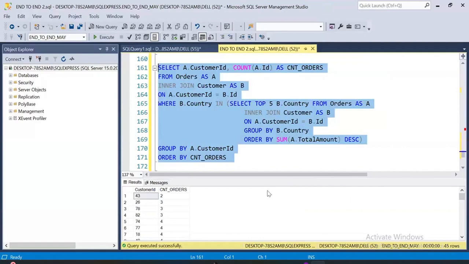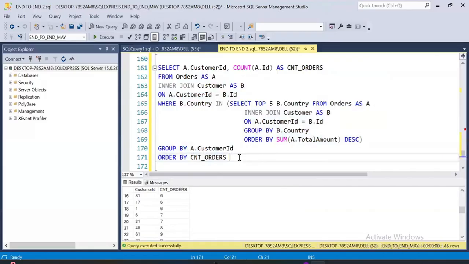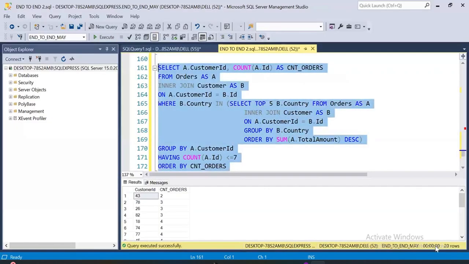5 countries. ठीक है, अब इसमें मेरे को let's say I'm taking the cutoff as 7. So now I can say having count of ID less than equals to let's say 7, whatever cutoff I have decided. So let's say these are the customers, there are 20 customers from the top 5 countries.